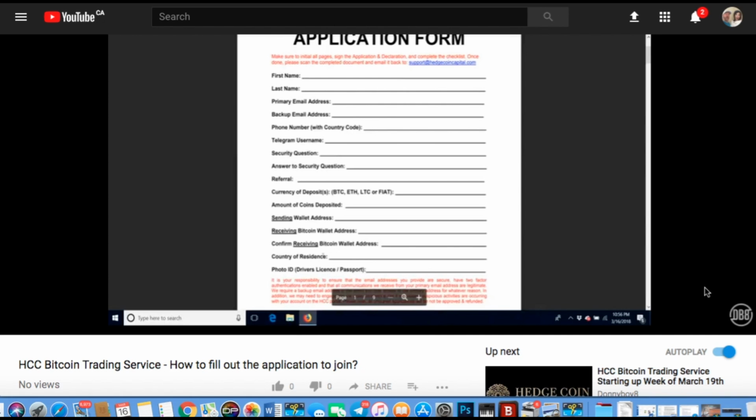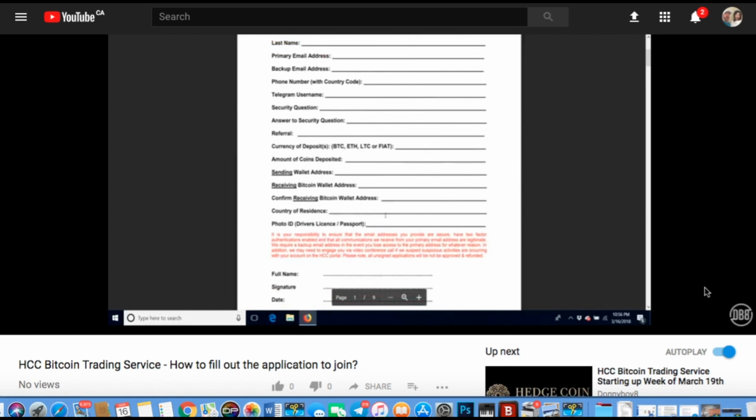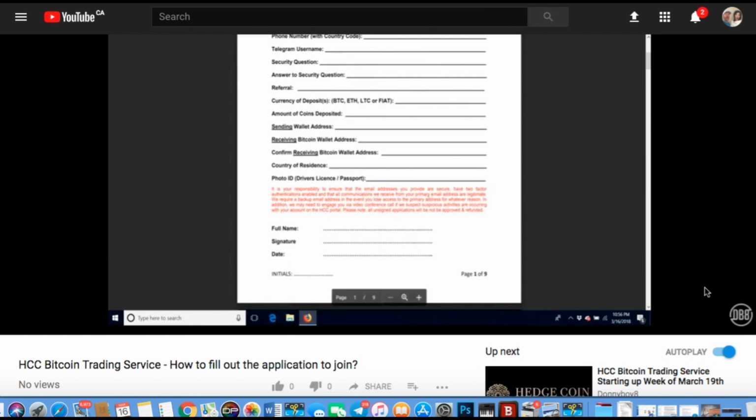Country of residence, pretty self-explanatory. You want to put where you live. Photo ID. You can use a driver's license or a passport. You're going to want the front and back. Has to be a clear image, just for later, for the know your customer laws and things like that. As far as I know, no country or anything is banned from participating as of yet. You have to use your photo ID, so your driver's license or your passport. It doesn't have to be both, one or the other, but a clear image of the entire document, front and back, and send that in.